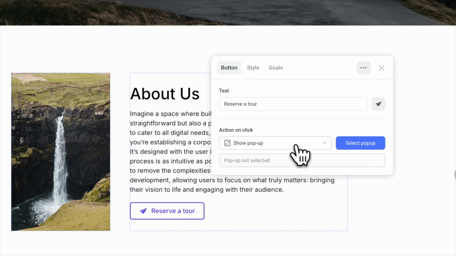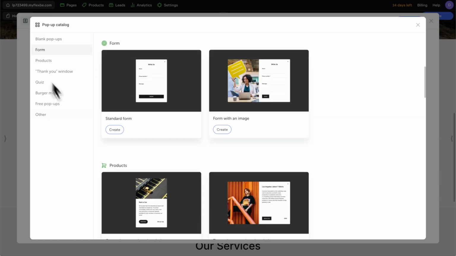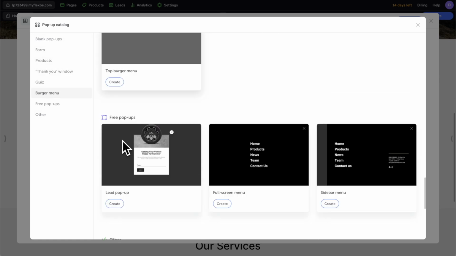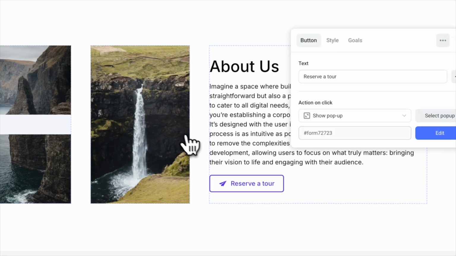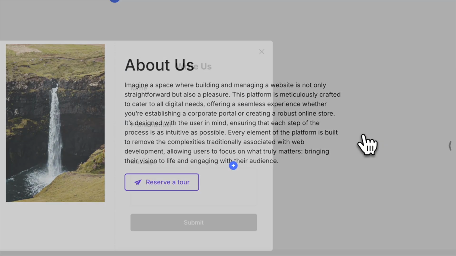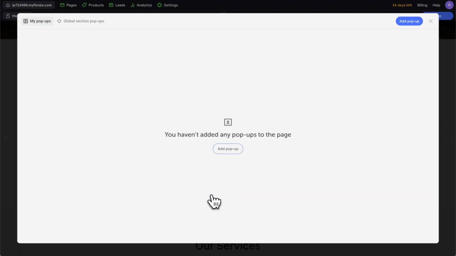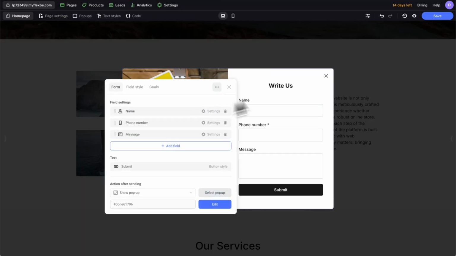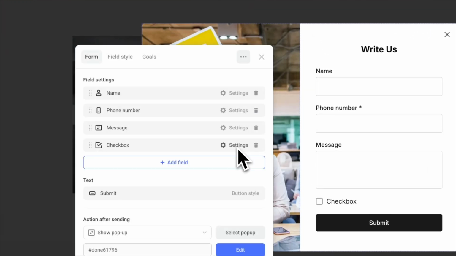Let's make this button trigger a pop-up. Check out all the pop-up types in the library. Drop in a form to capture leads effortlessly. Pop-ups are just as flexible as sections. After submitting the form, we'll show a thank you message. Here, tweak your form fields, styles, and advanced settings in seconds.